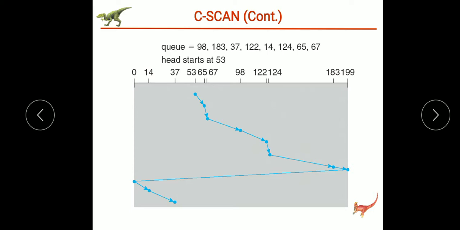In the case of scan, while returning it will service that request, but in the case of C-scan it has to reach the beginning and then again start from the beginning. While in the second movement, it will serve that request. Till that time the new request has to wait. If the request comes in front of the head, then it will be serviced immediately. If the request comes behind the head, then it has to wait. This is one of the drawbacks of scan and C-scan scheduling.